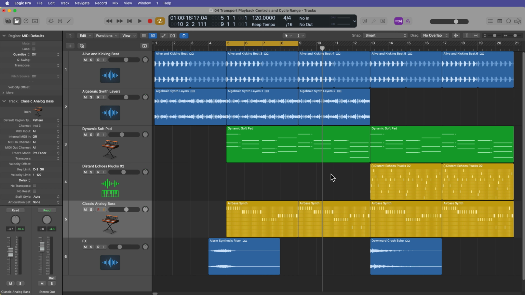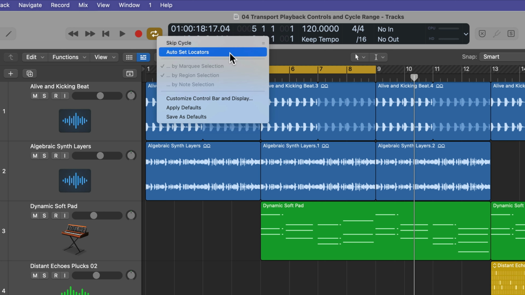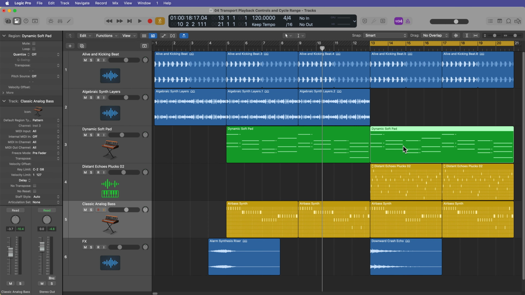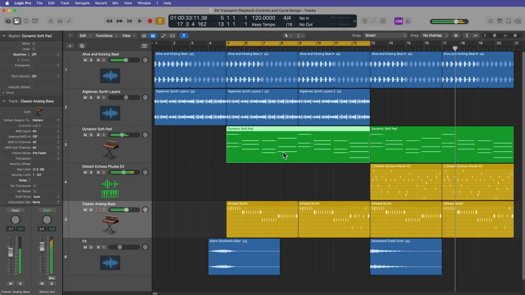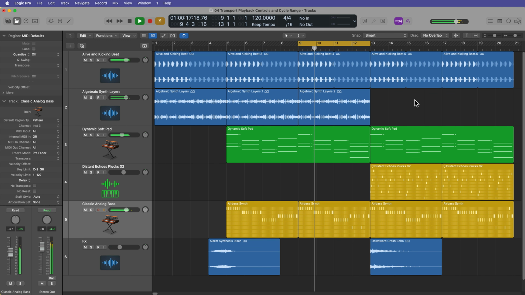Now, one last thing you can do if you want to speed this up even more is if you come up here to the transport, this is the button for the cycle range. If you click and hold, there's an option in here called Auto Set Locators. With Auto Set Locators turned on, whatever region you click on, the cycle range will automatically adapt its range to the length of that region. So this is a really quick and easy way to jump around in your project. So I'm just starting and stopping playback after making a selection with auto select cycle range.